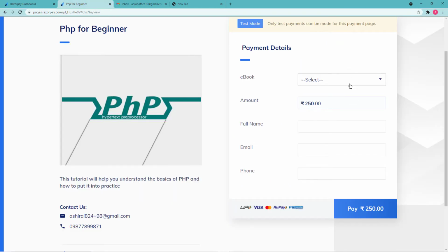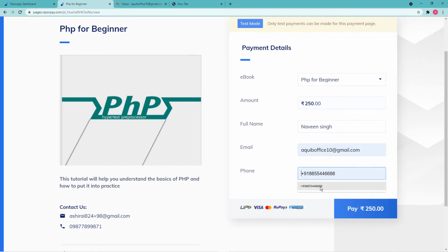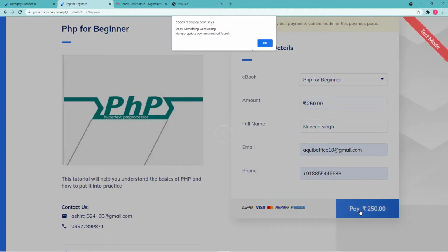So I'm going to select my ebook from here. And I'm putting the name, and the email, this is the email, this is the phone number, and I am going to pay the price.